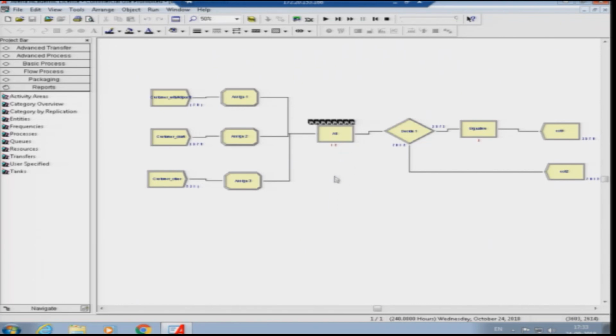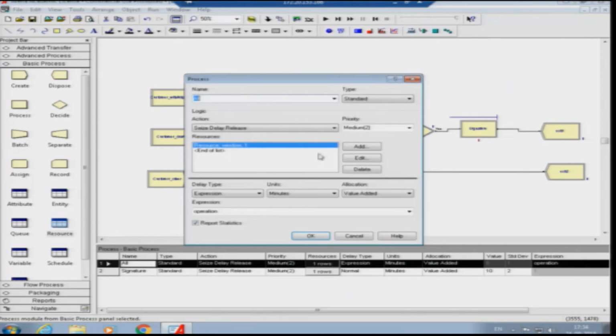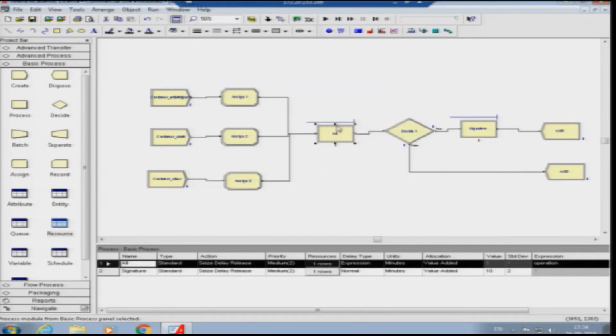So that is how you use these assign nodes to assign various processing times, and that is how you can change the process with these assign nodes, and find out how different customers can be processed at different timetables.